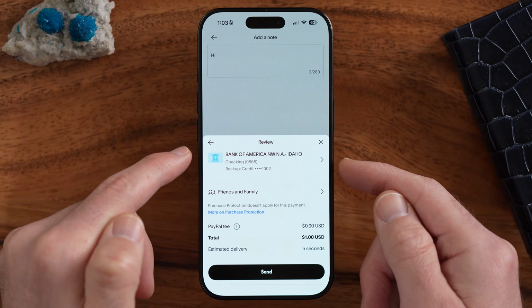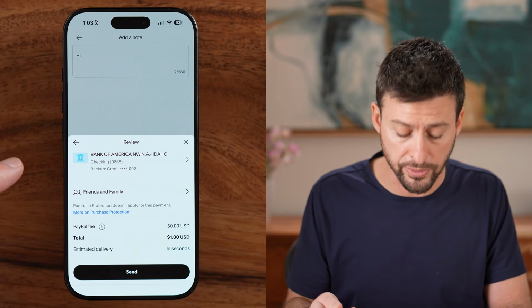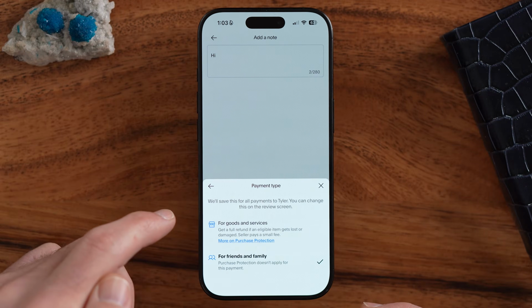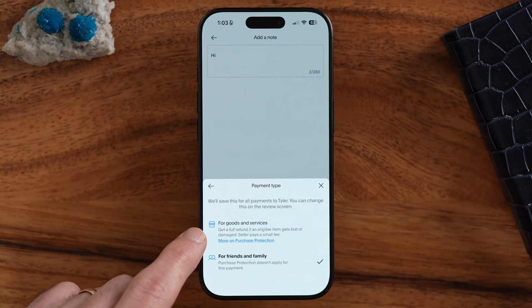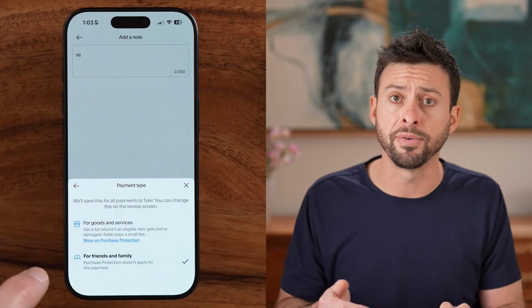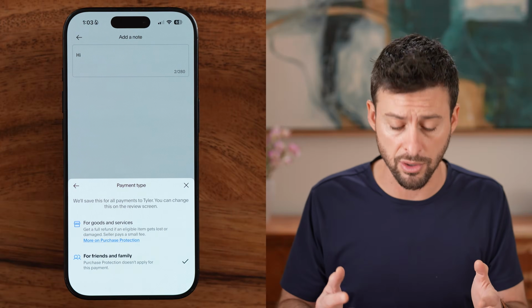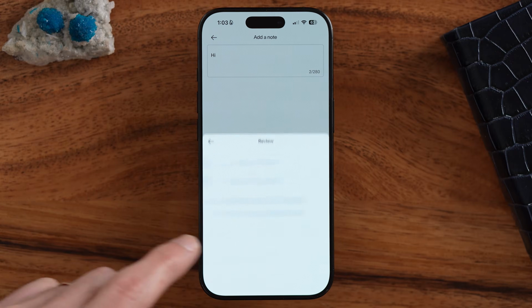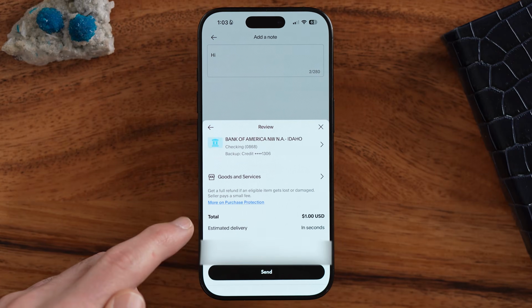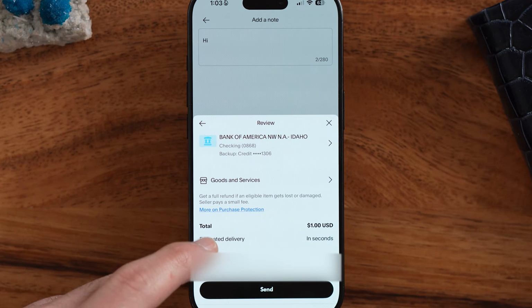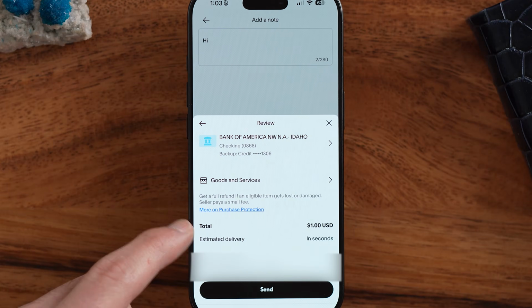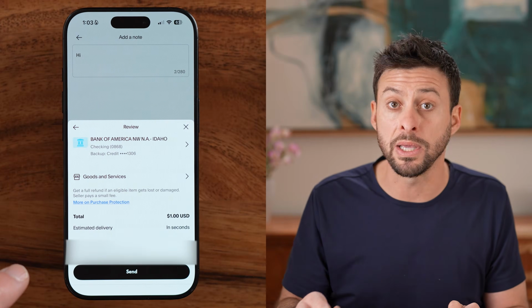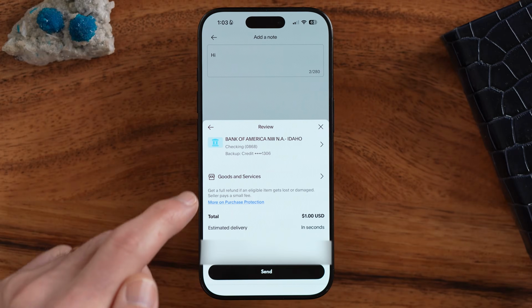Now, after I've done that, it will show the bank account that it's going to pull those funds from, and then it shows friends and family. If I tap on that, you can see it says either for goods and services, where you can get a full refund and you get all sorts of protections and all that stuff, or friends and family, where it doesn't apply. Let's, for instance, just choose goods and services. You'll be able to see if you choose that, then keep in mind everything will be delivered completely free of charge to you, but the other person might have to pay fees when they receive that money.